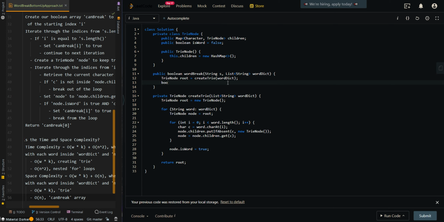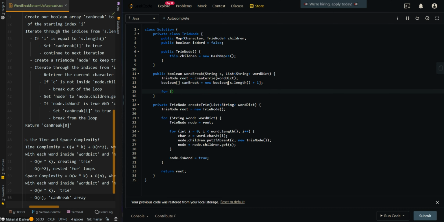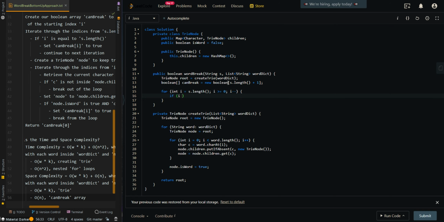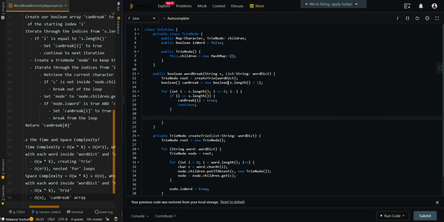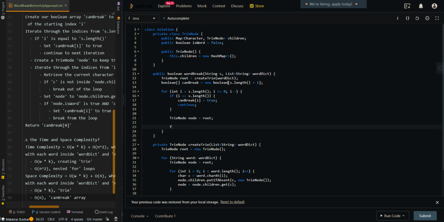So we're going to create our Boolean array, canBreak, new boolean with the same length as the input string, and I'm going to iterate through the starting indices from s.length to 0, denoted as i. Then if the current index is out of bound, this means we have successfully broken up the string, so we can just set canBreak[i] to true. Then we can continue to the next iteration. Then we're going to create a TrieNode to keep track of the current location inside the trie, and then we're going to iterate through the indices from i to the end of the input string, denoted as j.